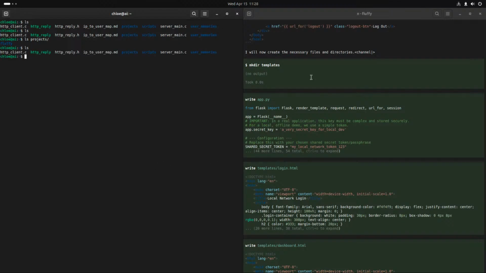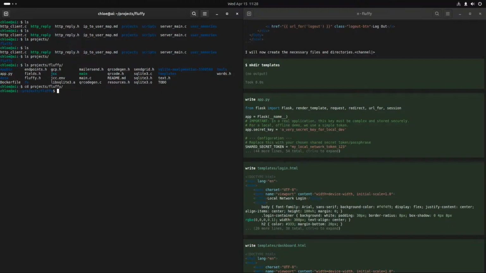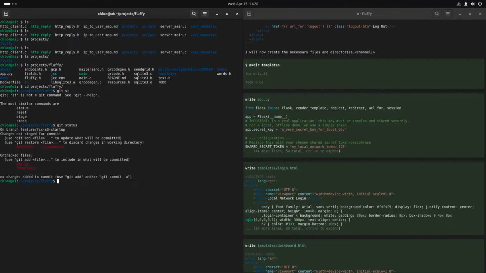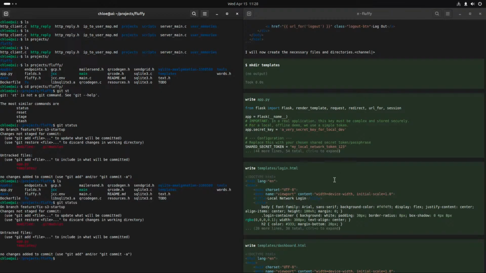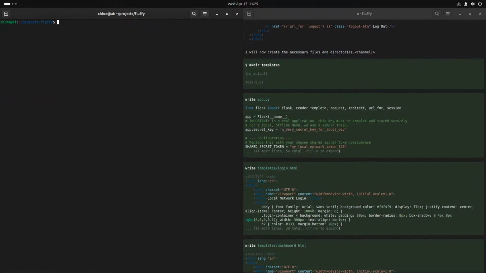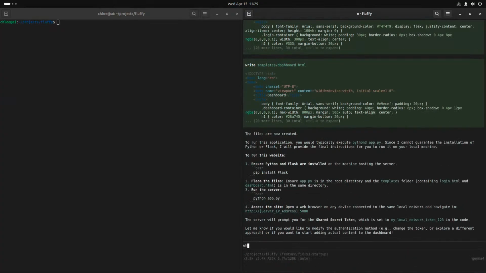Where is it? Make dir templates. Where is all this happening? Oh, motherfucker. What the fuck is it using for the root directory? Did I start it in Fluffy? I think it's wherever you start it. So it just started spewing crap into this existing project directory. What the fuck are you doing, psychopath? All right. So anyway, we're off the rails. What the fuck?